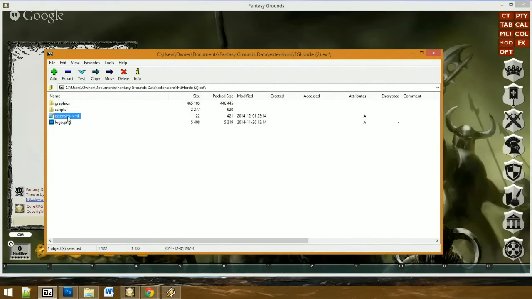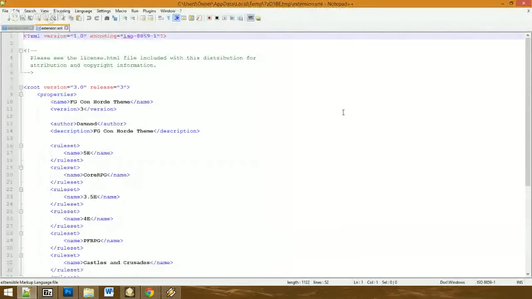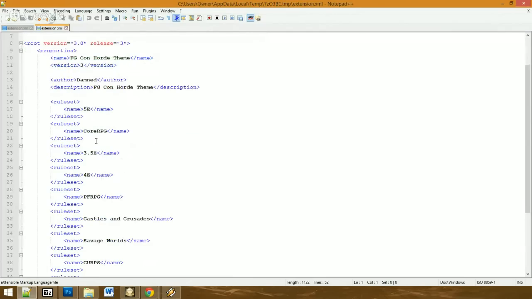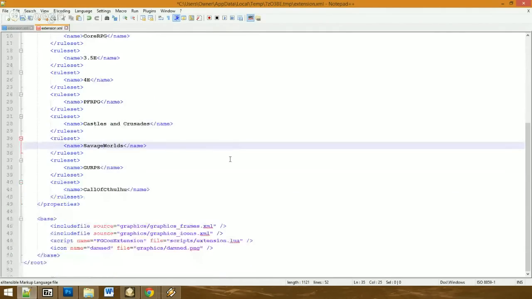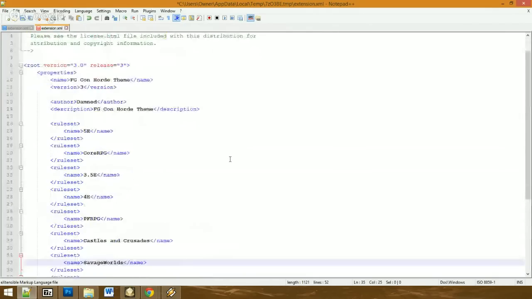You've got this file here that you can open up with a notepad, or in this case Notepad++, and that's what you'll find in there. The name, the description, and the rule sets that you can use them with. They're all named. This one actually should be named like this for it to work. So for any of these rule sets, that extension, that theme will work. So we've got that file.